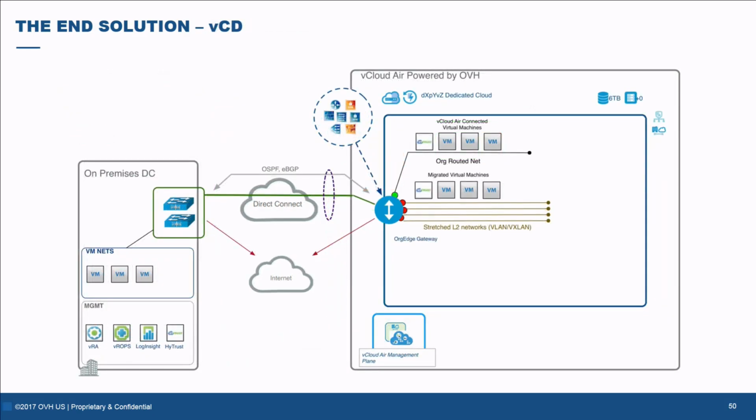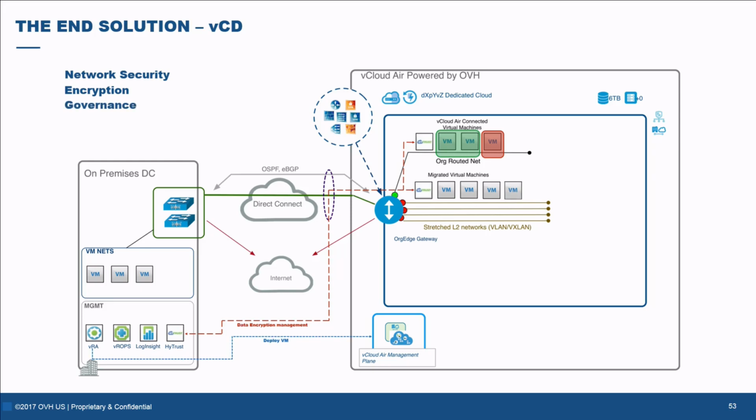So for VCD, the solution is actually quite similar to vSphere as a service. Once again, we have microsegmentation for network security. So that's up here. Then we have HyTrust to provide encryption of the VMs. We have vRA to deploy VMs and to provide governance. We have vROps to gather performance metrics. And we have Log Insight with a helper VM to get the logs.